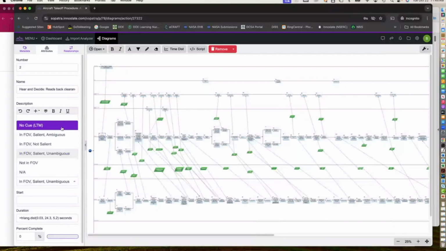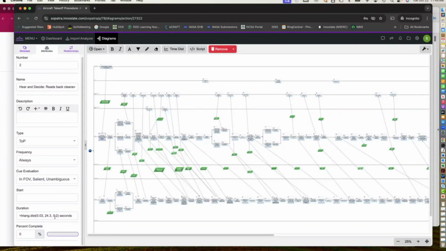And then here's your field of view cues. And then there's a start time. Again, this is because actions have that, so this is an inherited value. And then the duration is input here.